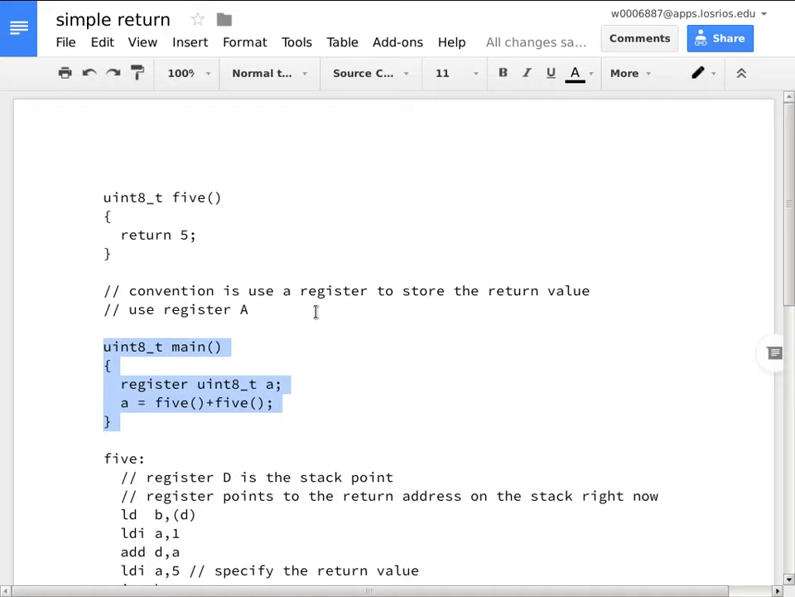So it sounds like register A is used a lot, because every time you call 5, it uses register A, and it returns the value using register A. The next time you call 5, it's going to mess up register A again. So we need a place to put register A, and we need to store the final result back into A as well. So this line here is going to be expanded to quite a few lines in assembly code. Let's figure out how we can do that.